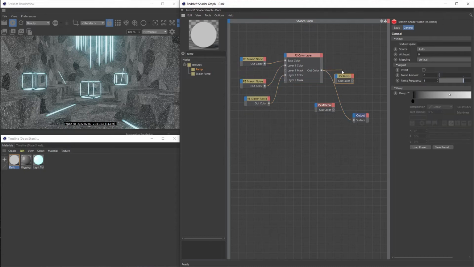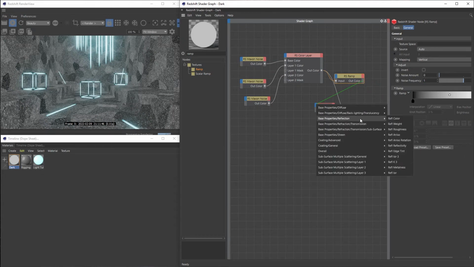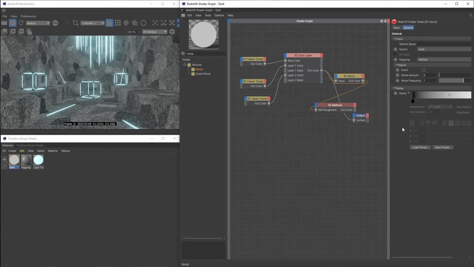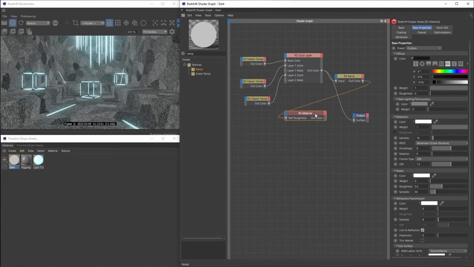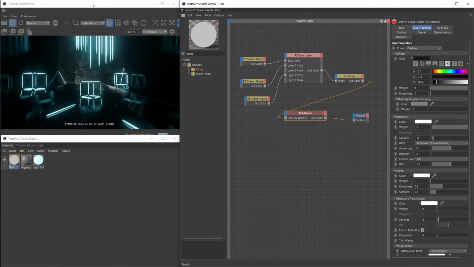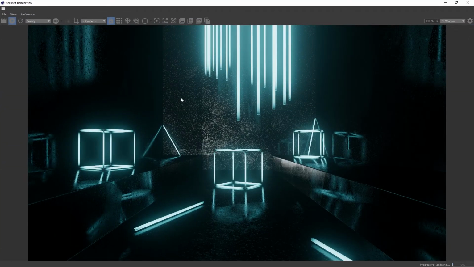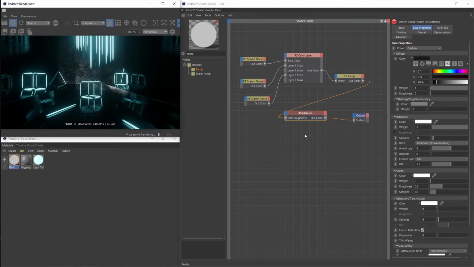And we're going to route our color layer into that ramp node to give us more control over the contrast. We're going to route into our material node, reflection roughness, and we're going to route our material node to our output. Now, since we're making fine adjustments to the look of the room, I'm going to maximize my render view so we can get a better look. So this is a little bit shinier than I wanted. So what I'm going to do is minimize my render view.